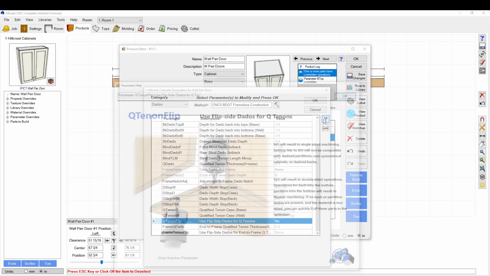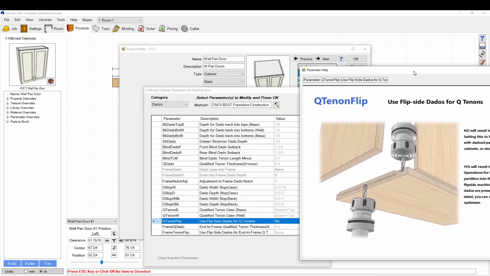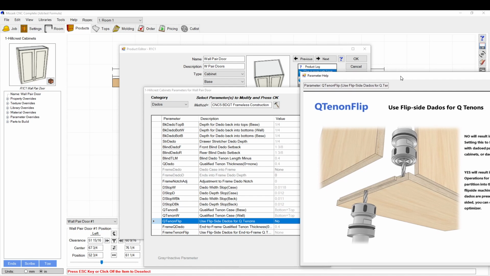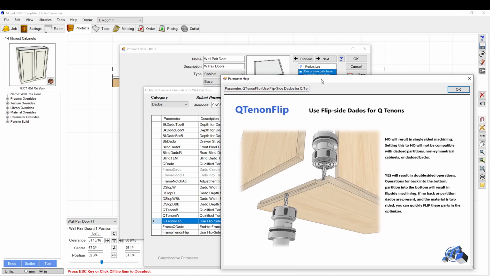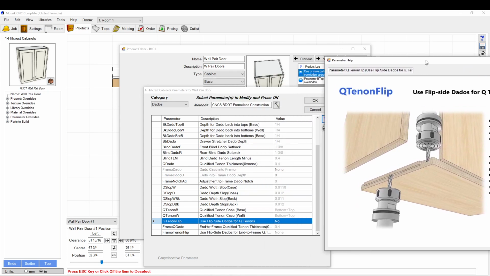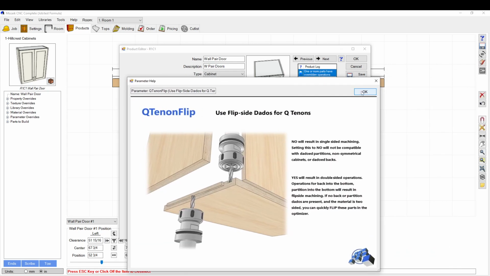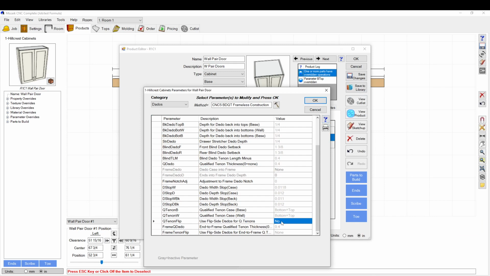Use flip side dados. This is something you should follow, because if you set it up with qualified tenons, you very possibly could be sending parts out that are doing flip side machining, so you need to machine parts on both sides. Usually, if you don't know for sure what's what and you want to make sure you're sending out the parts right, this should be set to yes. Otherwise, you can set it to no, and that stops you from having to flip all the tops and bottoms. It just puts all the machining on the same side. So it's nice for that.